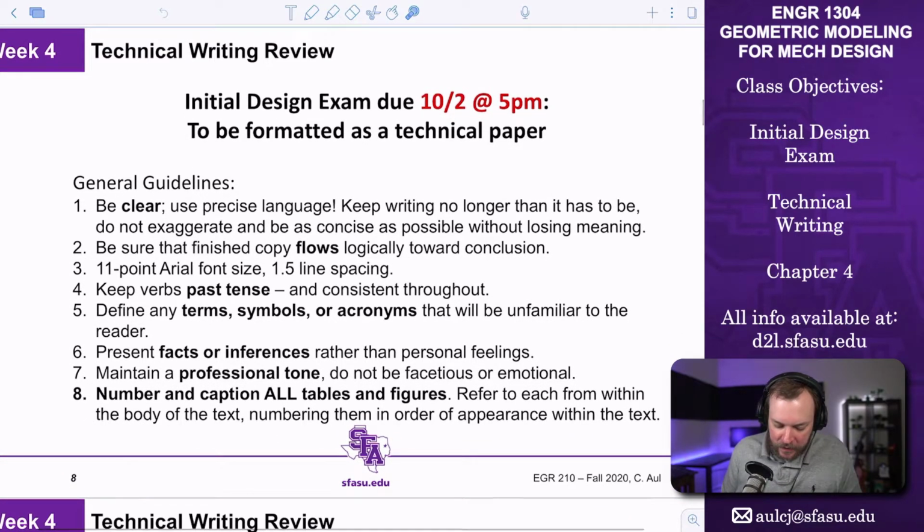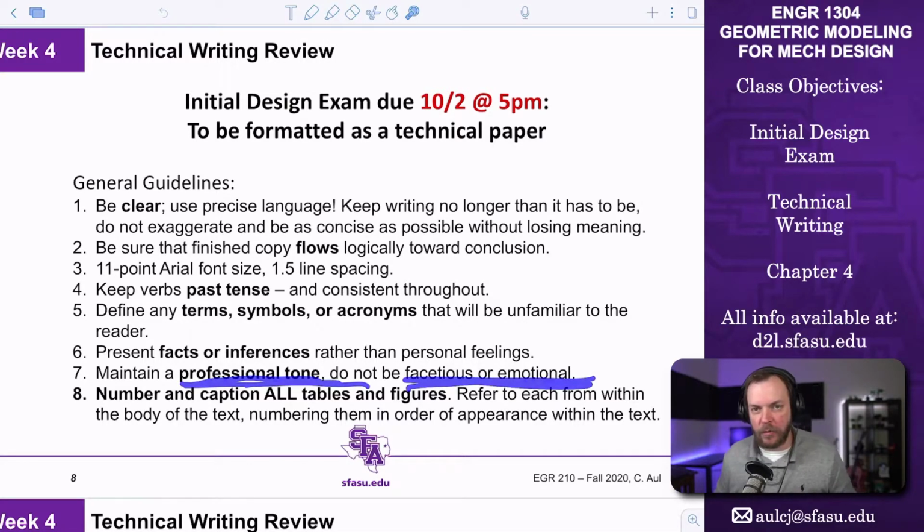Okay, try to maintain a professional tone. So don't use facetious or emotional statements. Jokes are not a very good fit. Even though I try to make jokes in class, this is obviously not a technical report. I'm trying to give it some color because otherwise you guys are just bored. Maybe you're still bored. I don't know. But anyway, in a technical report, you want to avoid jokes of any kind.